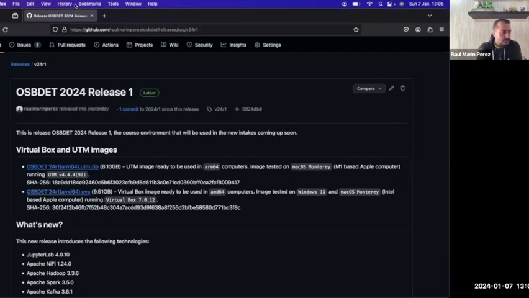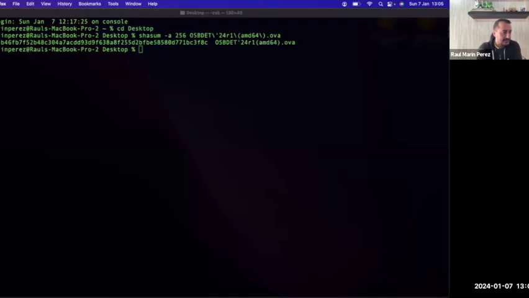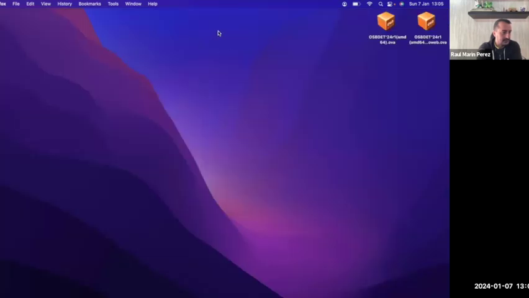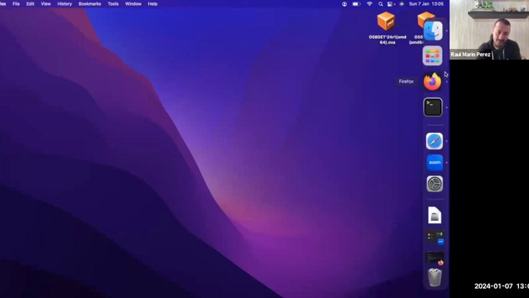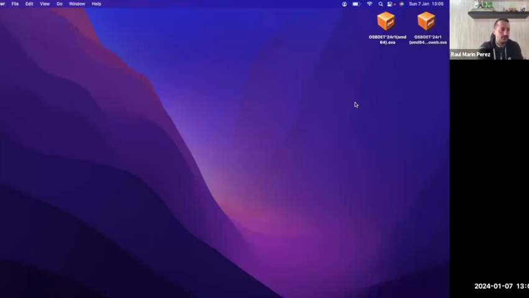Cool. So once you have it downloaded, let me close this one. You don't need to unzip anything, because it's actually one single file and it contains everything in a specific format that needs to be imported into VirtualBox. So it's a little bit different to the approach we saw with UTM.